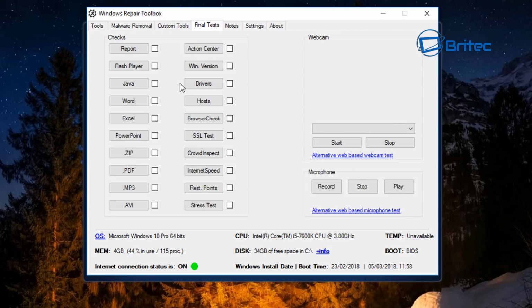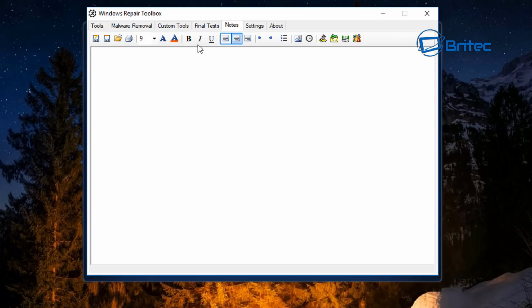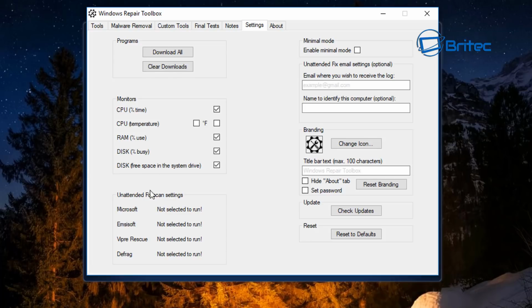And moving on to the final tests. You see you got your reports, you got your Flash Player, Java, Word, Excel, and so on. And then webcam, you got your webcam test here. Record, stop, start, play. Moving on to notes, is your notes, in case you want to drop some notes in there, some settings. And that's pretty much it. So you got your branding here as well. And some other areas here.